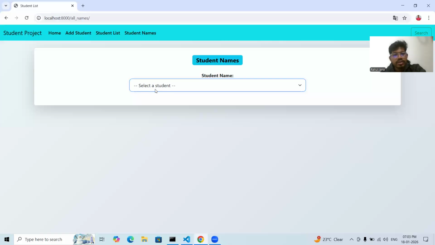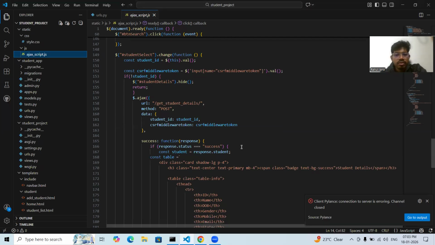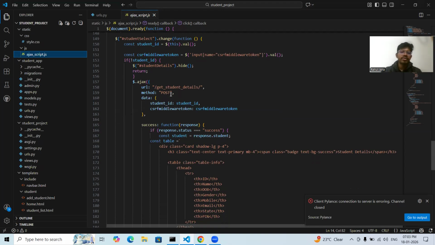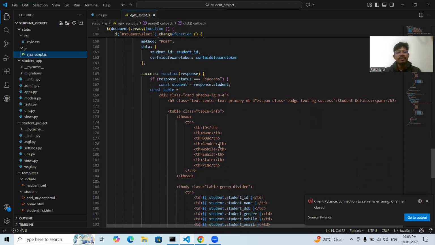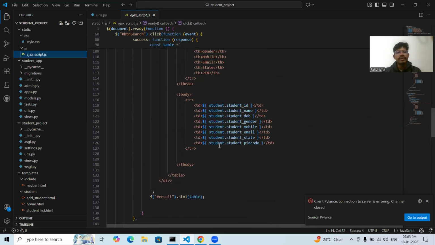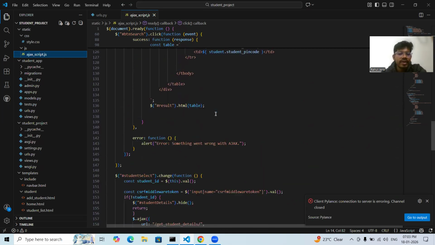Now it is not student ID. So here it shows student_details.hide. That means it will hide all the portion of the student details. Then it will normally return, and then the other portion, URL get_student_details, method post, is very similar to what I already explained previously. And then the success function response is very similar to the upper portion already explained. It is the same as this, so I am leaving this portion.